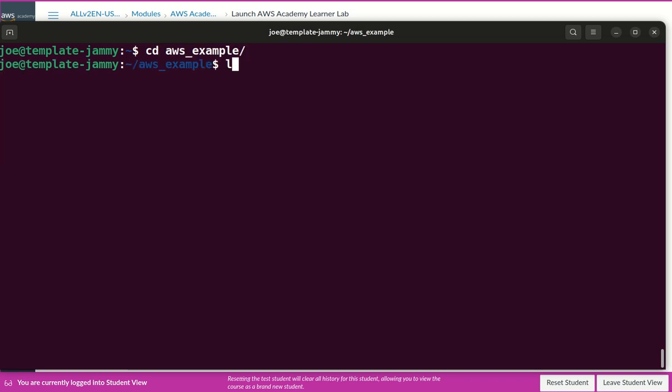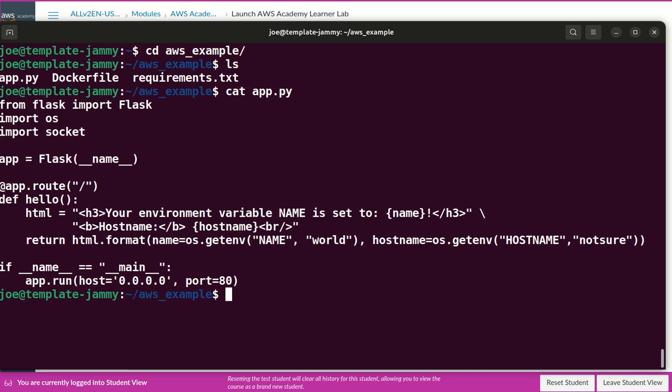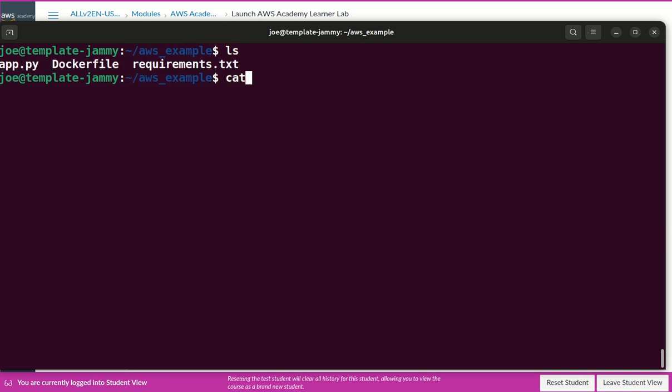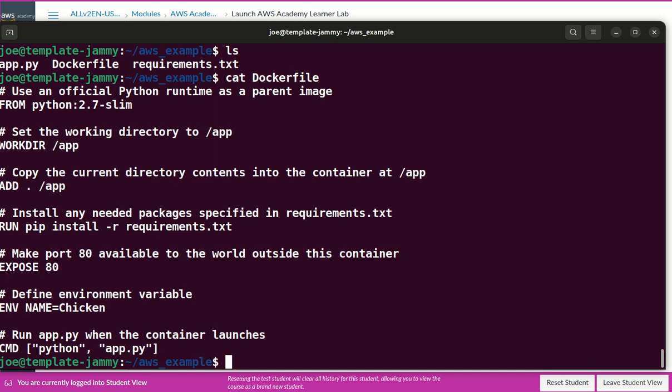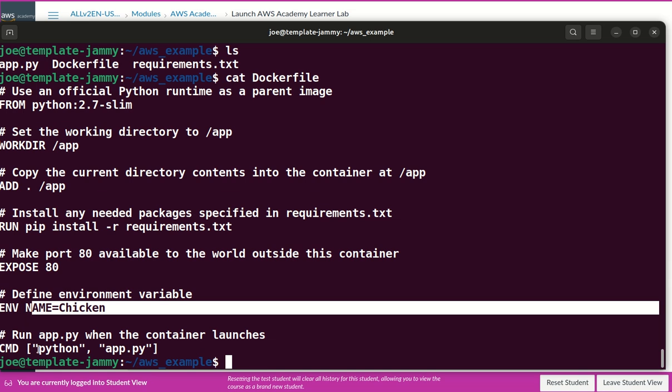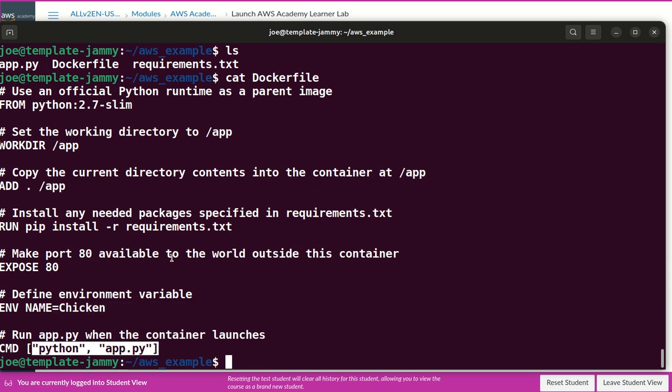So I'll go to my AWS example. If I cat out this, it's a simple application that just uses Flask, just a very minimal thing. And there's my Dockerfile. So again, it's based on Python, sets my working directory, adds the current directory into /app, does the pip install to install the requisite libraries for the application, sets an environment variable, and then this is what runs when we execute the container.